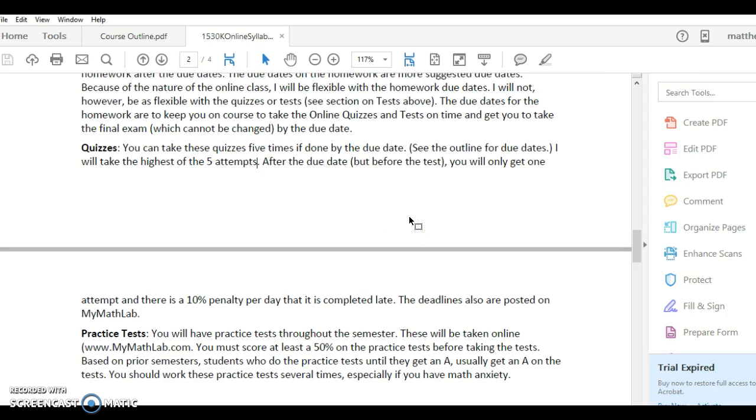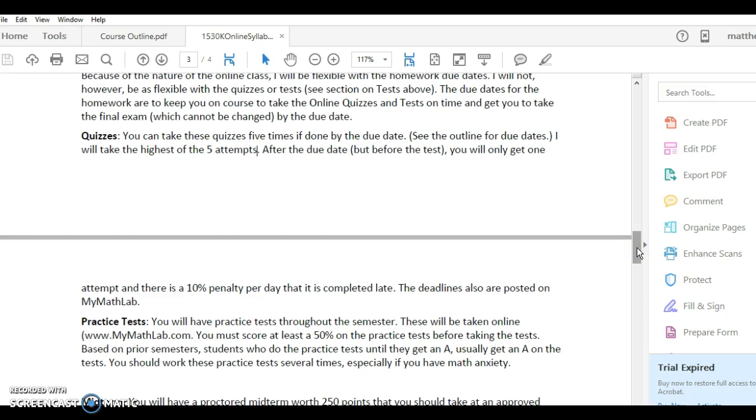If you want to complete a quiz after the due date, you can do that, but you will only get 1 attempt after the due date. And again, there's still a 10% per day penalty. Additionally, if you want to access a quiz after the due date, you will have to email me and let me know that you want to do that, because those do not automatically open like the homeworks do.